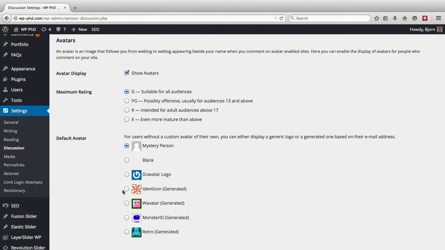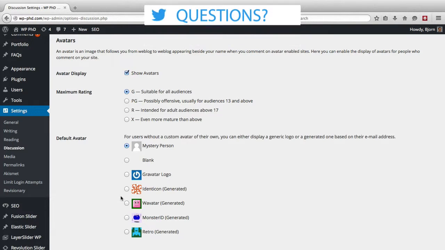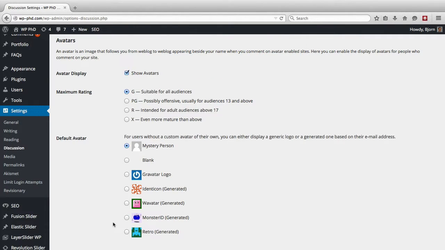You can also get plugins that expand this list. You can actually make your own as well. But by default, these are the options you have, and usually that's enough. Most people do have Gravatars if they comment a lot. They have an avatar that shows up. So often just a mystery person is just enough, the default setting.